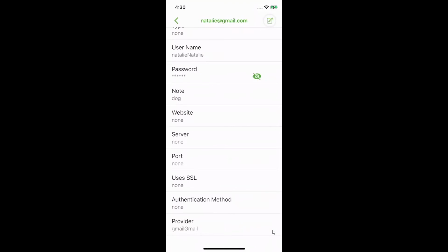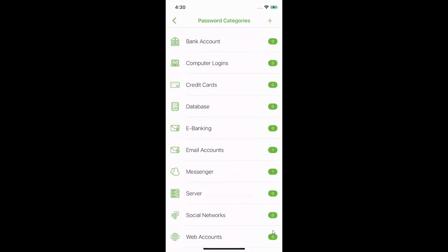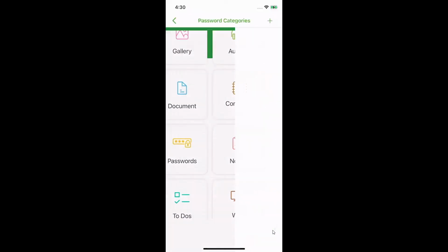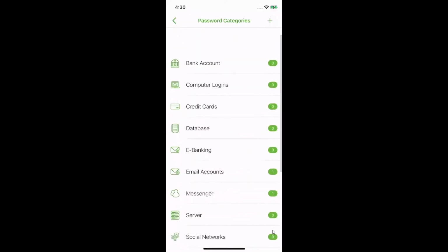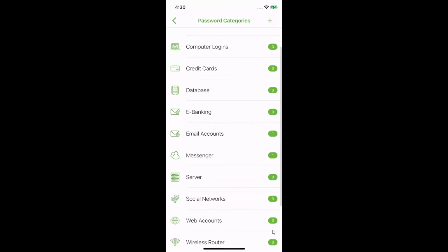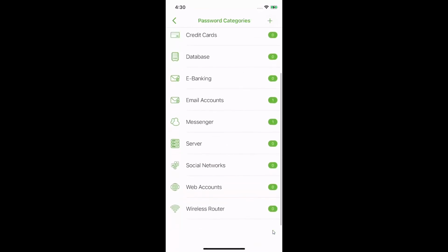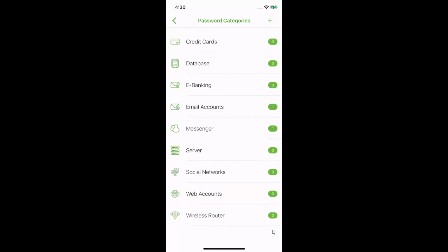Or if you're around somebody and you don't want that shown, then hopefully if you've added a little hint in your note, then that will kind of indicate what your password is. But as you can see, there are quite a few options: bank accounts, computer logins, credit cards, e-banking, servers, social networks, wireless routers, web accounts, and more.